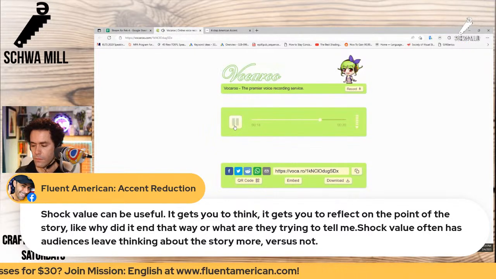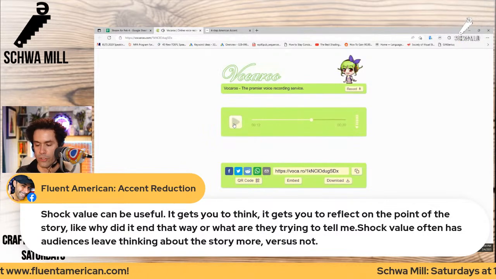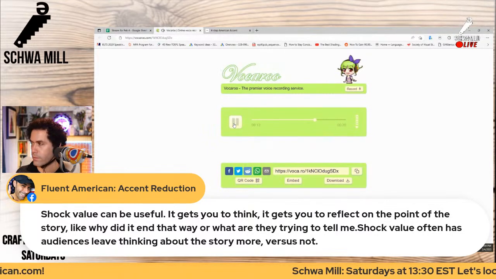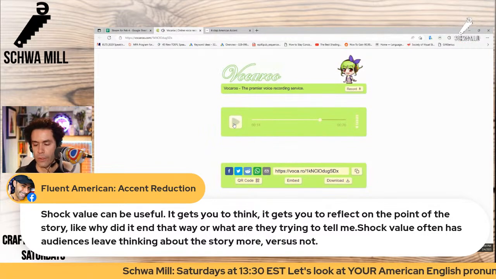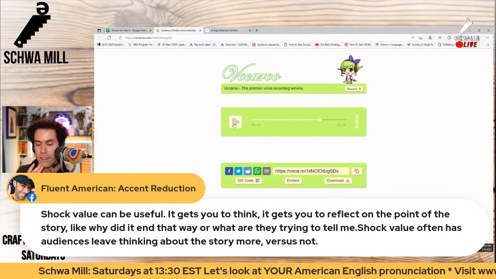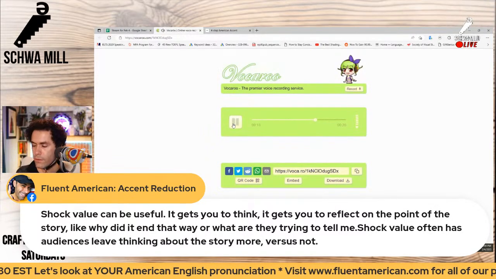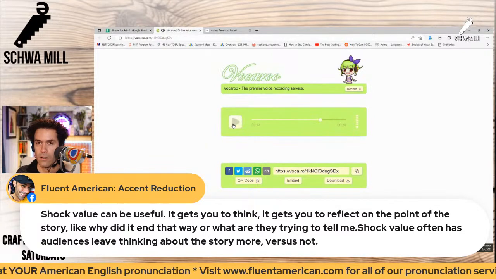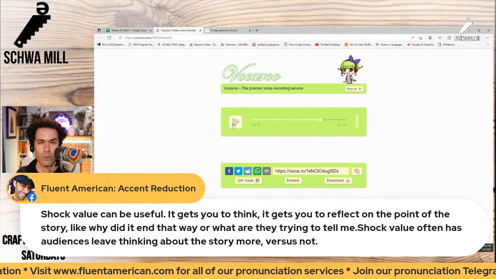Shock value often has audiences leave. Someone notes that we mentioned earlier with shock value, with the "value." Shock value often. Value versus value. So here, the dark L again, I would try to keep the tongue down. Also try to hold that oo sound because it feels like it's getting slightly reduced. Shock value often, value, shock value. Still need the oo sound. Okay, so don't reduce that vowel too much.